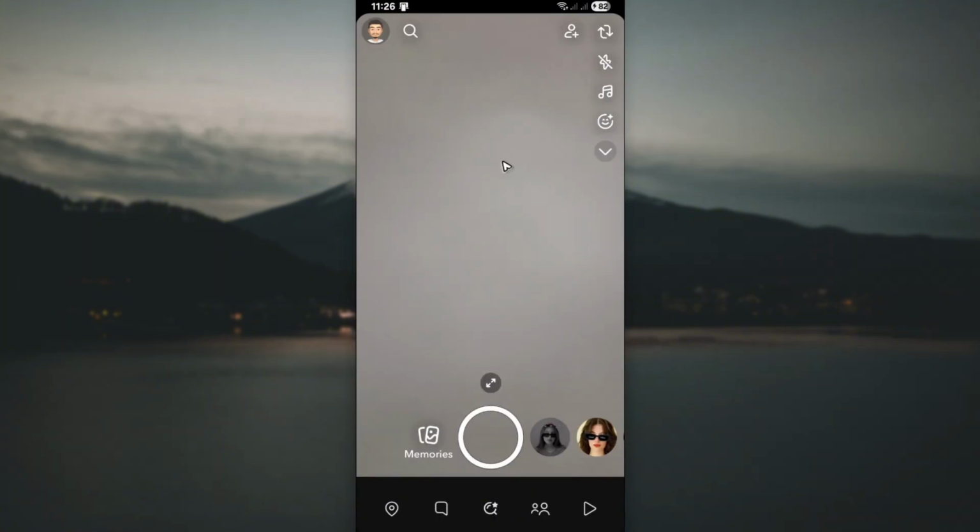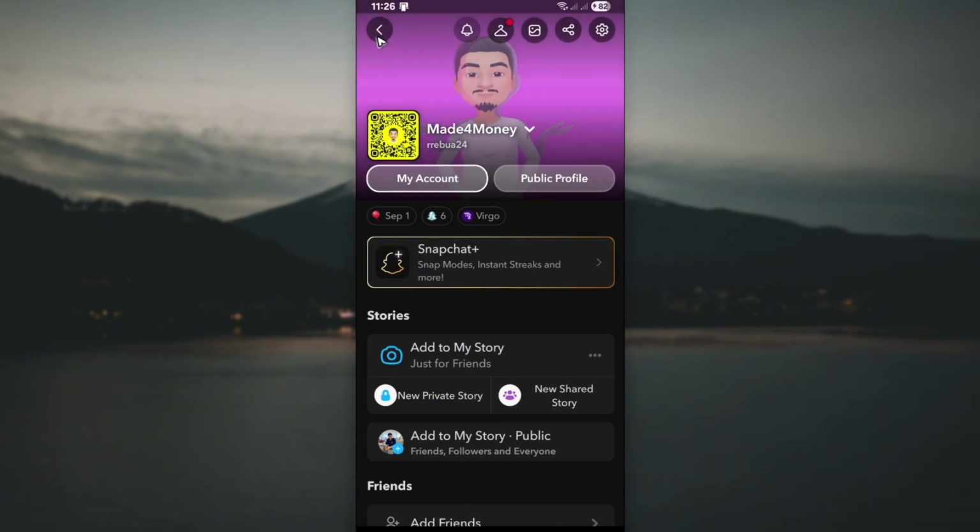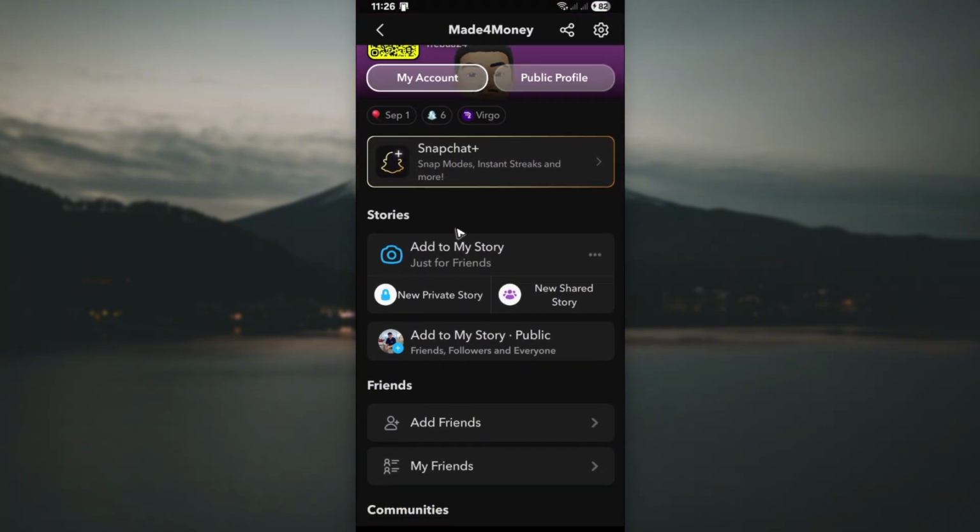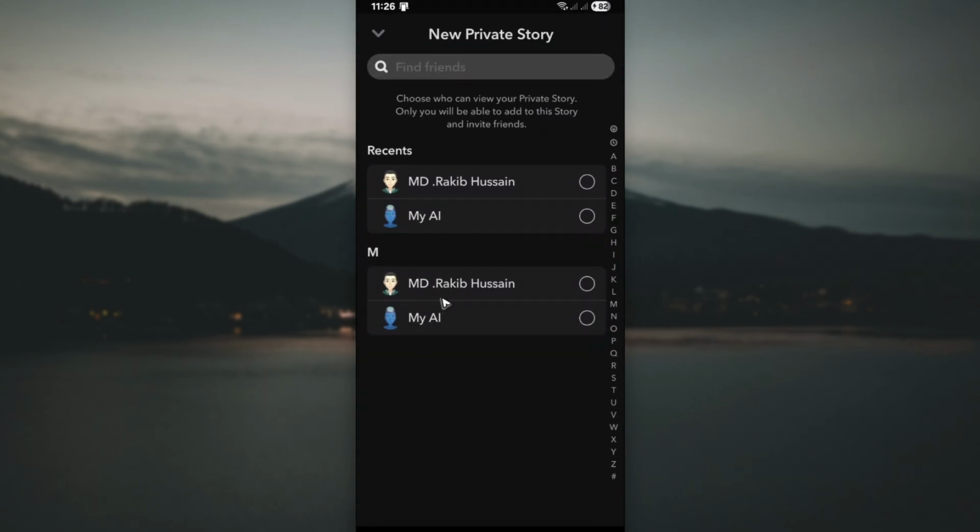And if you want to as well, you can go ahead and upload a private story. Now to do that, go to your Bitmoji again at the top left. In here in your account, you can go ahead and scroll down, and under stories, you have the new private story option. Just tap on it.